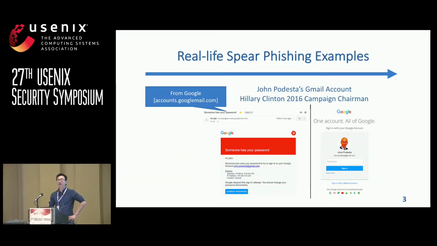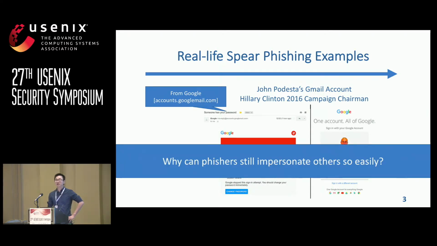2016, Hillary Clinton's campaign chairman, John Podesta, his email got leaked on WikiLeaks. He received one email appearing to be from Google and asking him to change his password. He clicked the link and changed his password, and a few days later, his email is on WikiLeaks. So, as you can see, this email looks like it's from Google, including its actual address. So, why can phishers still impersonate other people so easily?